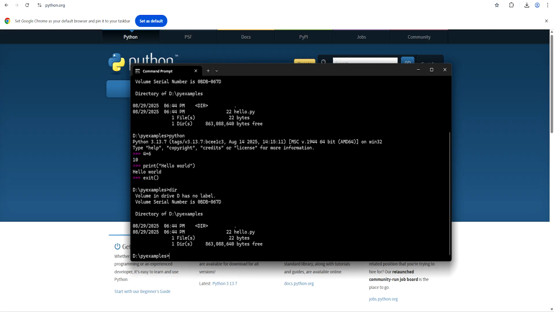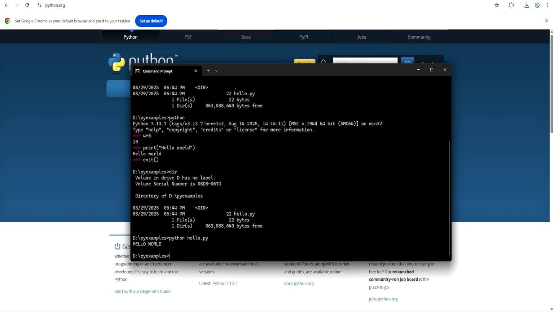Using the IDLE IDE, we created hello.py. Now to run this hello.py, we can type python hello.py. So it executed the hello.py from the terminal. So in this section, we learned how to download and install Python and try a few examples. In next section, I will show you how we can install Python with Anaconda.